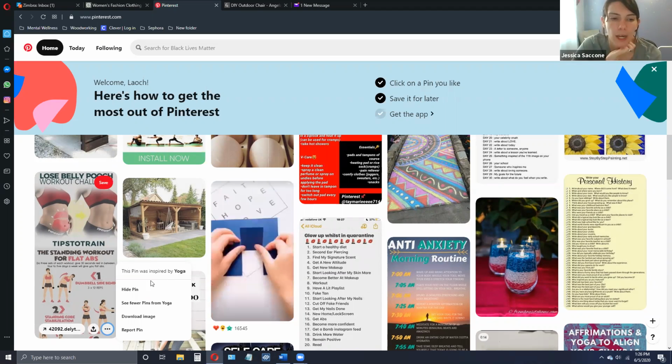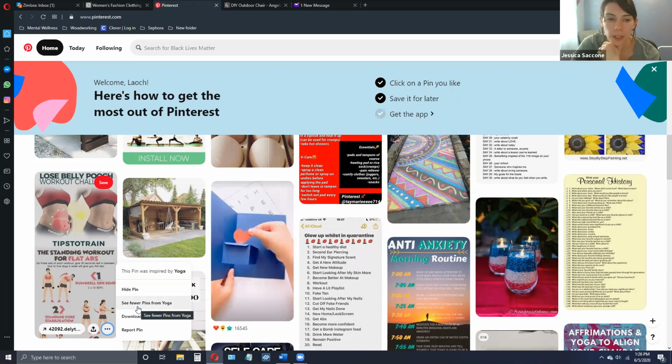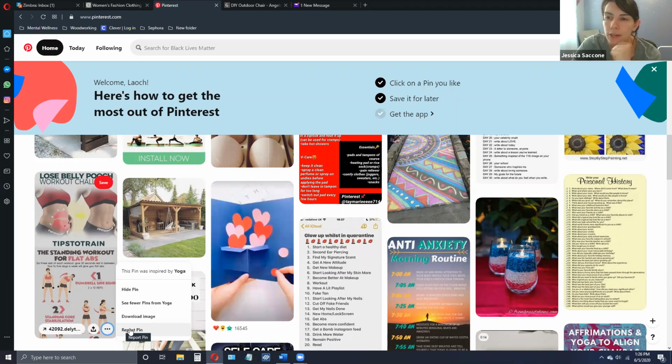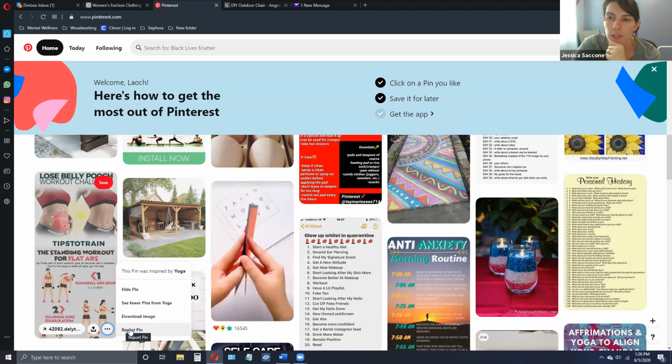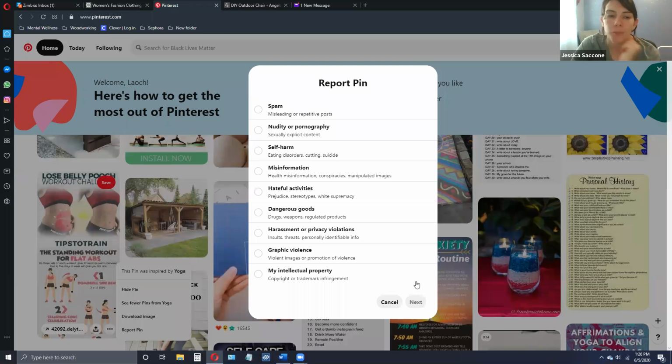So I can choose to hide this pin. I can see fewer pins from that category that I picked, or even if it's something that you feel like violates Pinterest's guidelines, you can, whoops, I didn't actually mean to click that, but you can report it. It'll ask you why. Is it misleading? Is it spam? Is it sexually explicit? Misinformation, self-harming, hateful, dangerous goods, harassment, graphic violence, intellectual property.